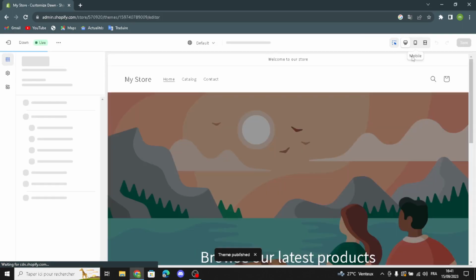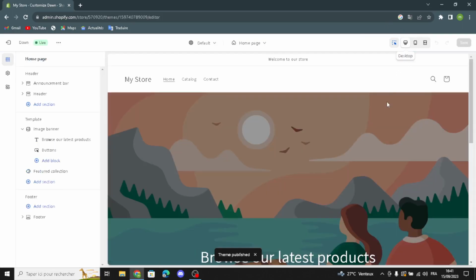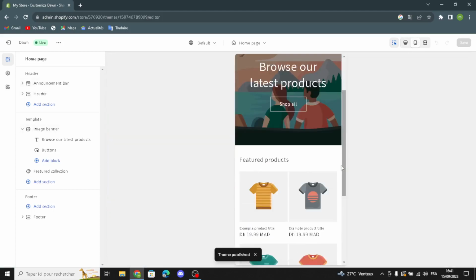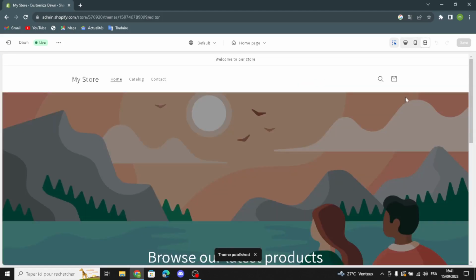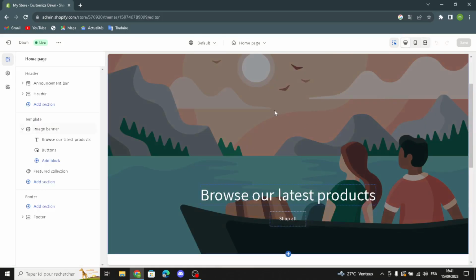Here you can change the style of your home page store. You can make it like a desktop style like this, or like a mobile style, or like a full screen style. I'm gonna just keep it like this, like desktop style. This is the settings where you can design your store.